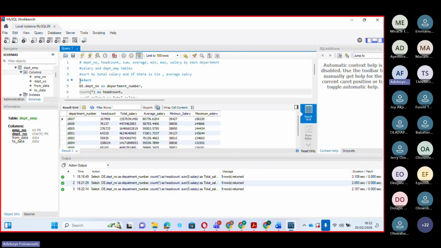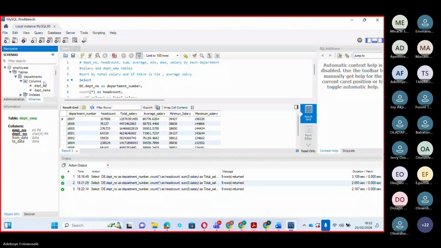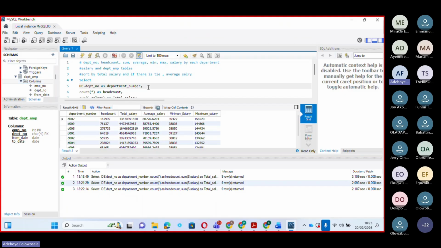So what if we want to add department name to it? How do we do that? We want to know the department name. So we have to look for a table that contains department name, and that is what? Departments. And if you look at here, it has one column in common with the DEPT_EMP, which is what? Department number.